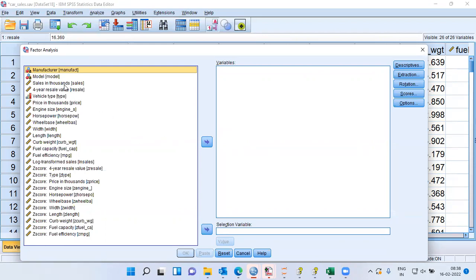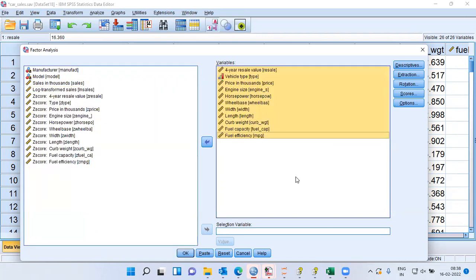Here, you can see the list of variables that we have in the canvas on the left-hand side. I will be choosing only my independent variables. Sales is my dependent variable, so I'll ignore it. I'll choose the variables from 4-year resale value all the way up to mileage per gallon. I want to detect whether these variables have interrelationship amongst themselves or not.